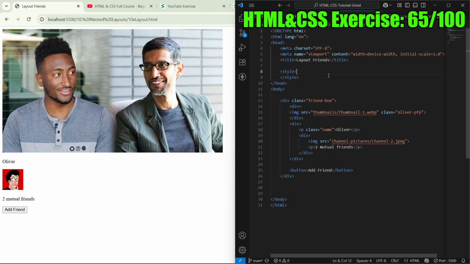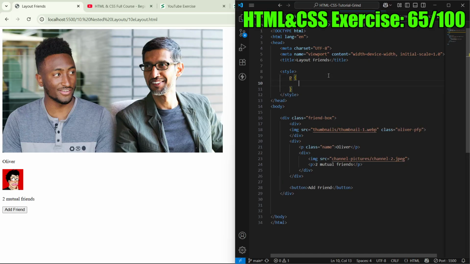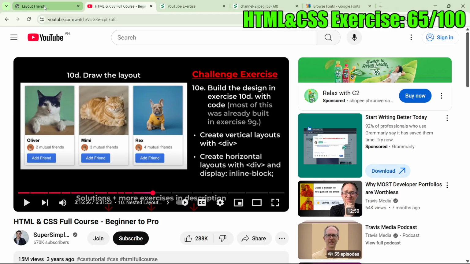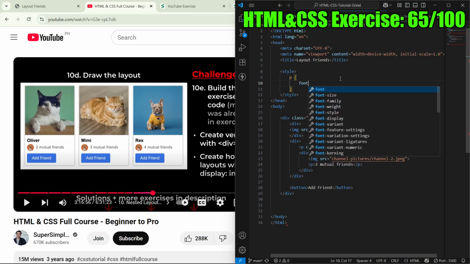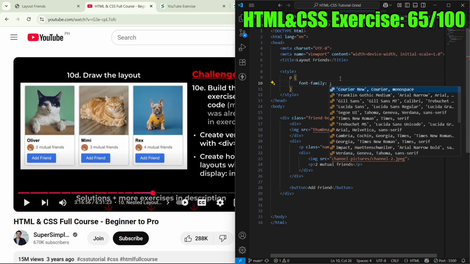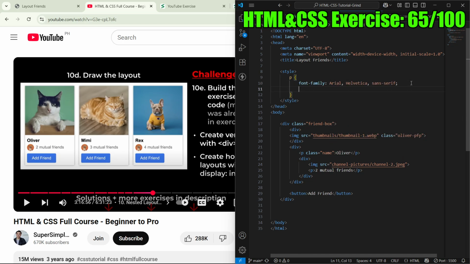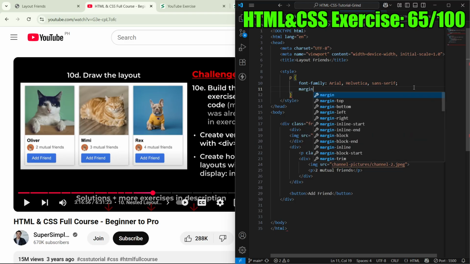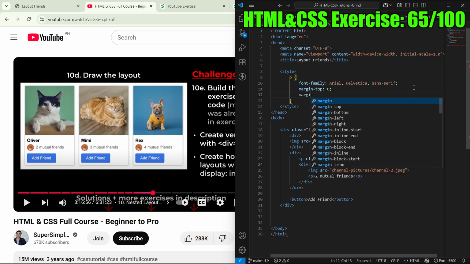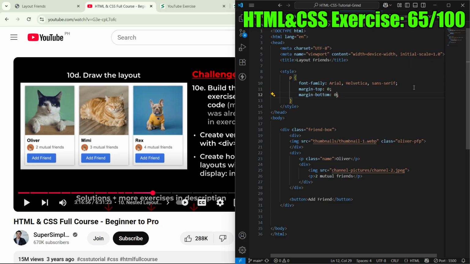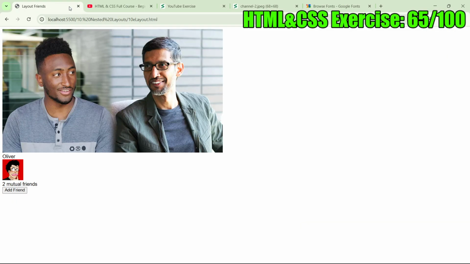Style. Okay. I'm going to immediately do P and give it a font. What font does it have? Okay, it only has the usual font. I'll assume it's Arial. So font-family Arial. Okay, whatever. And then margin top is 0. Margin bottom is also 0. So now there we go. Okay, it's all Arial now.